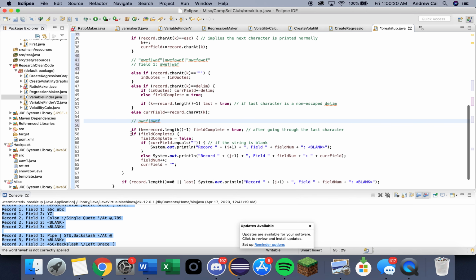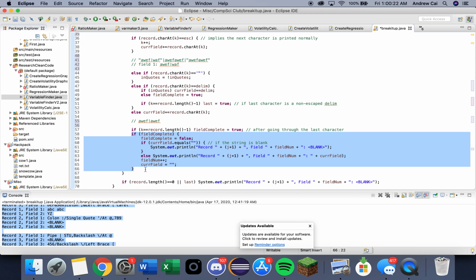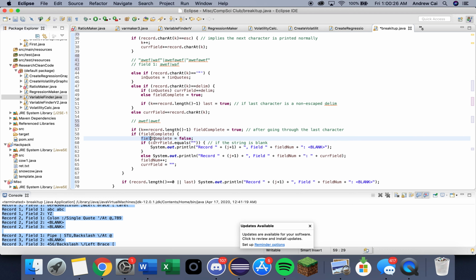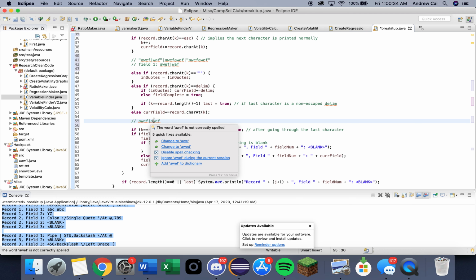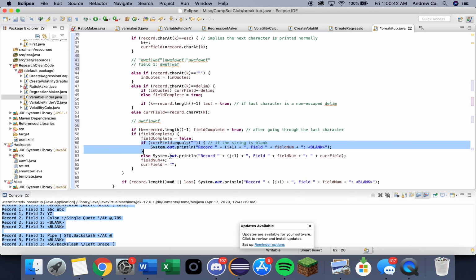Now finally, this is the final big part. If field complete is equal to true, first of all, you want to set field complete back to false, so that for the next iteration, before you start the new field, obviously the field's not going to be complete. Now next of all, this is checking if the current field is empty, because if it's empty, then we have to print out this blank statement. So this is just a simple if statement to check that.